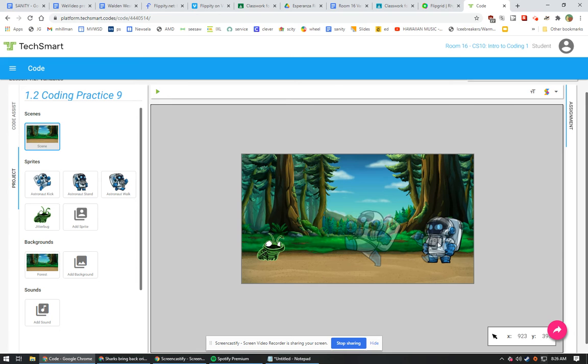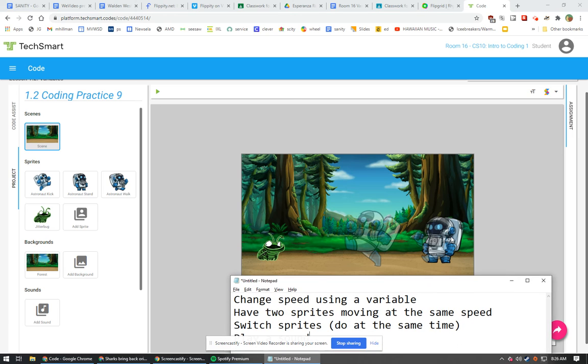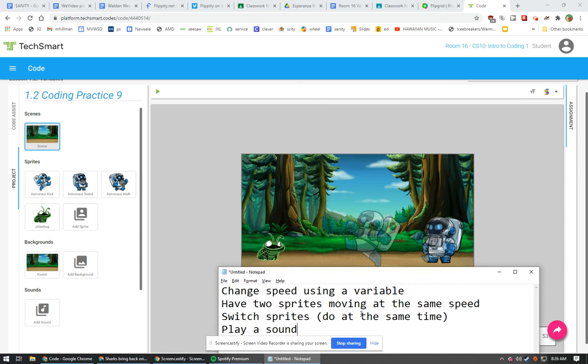So if I can get all of those different features, let's see, will I have it done? I will change speed using a variable. Yeah, because the astronaut will go from standing to walking. Jitterbug will be kicked off the screen. Two sprites moving at the same speed, I need to think about that one. Maybe I'll add a sprite to Jitterbug as he gets kicked, so it looks like something else is happening. Switch sprites, I've got it, and play a sound. I'll play a sound when he gets kicked.